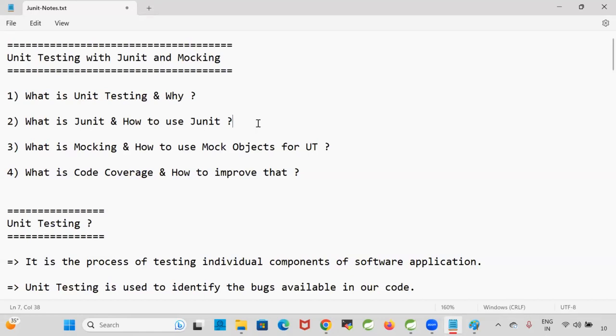Okay, and next one. When we are going for unit testing, we need to go for isolated unit testing. What is isolated unit testing? We need to test individual components of the application. When one method has a dependency on another method, we need to go for mock objects. When you are going for unit testing, mocking is very, very important.